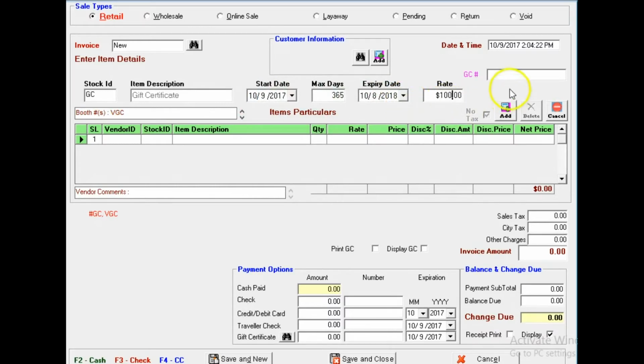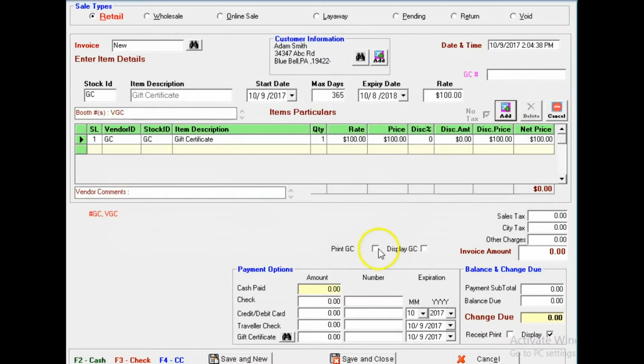If you want the system to automatically come up with a unique gift certificate number, the system is capable of doing that. Then enter the customer information, and we have an option to print the gift certificates directly through the AntiqueSoft program. Then enter the payment and click on the save and new button to sell the gift certificate in AntiqueSoft.